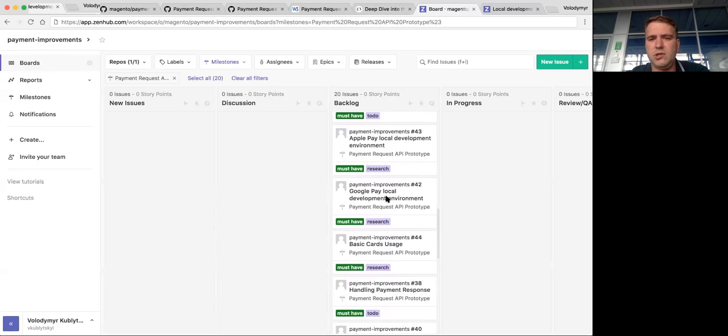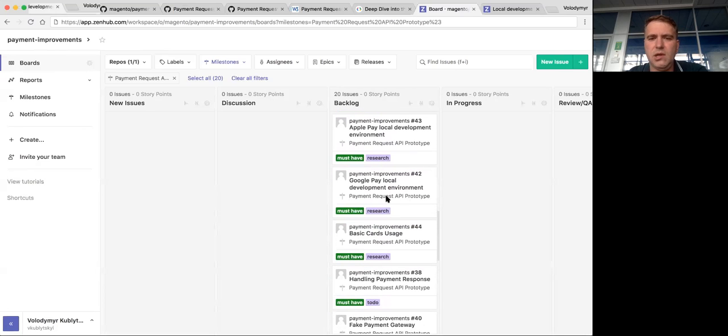Another very important task and area where we really need help is investigation of how we may proceed with local development with Apple Pay and Google Pay, as this integration requires some knowledge of mobile development, how to debug on remote devices and so on. So not all Magento developers have this knowledge, and it will be very much appreciated if someone with knowledge of Android and iOS development will join the project and describe how to set up a local environment to enable local development.